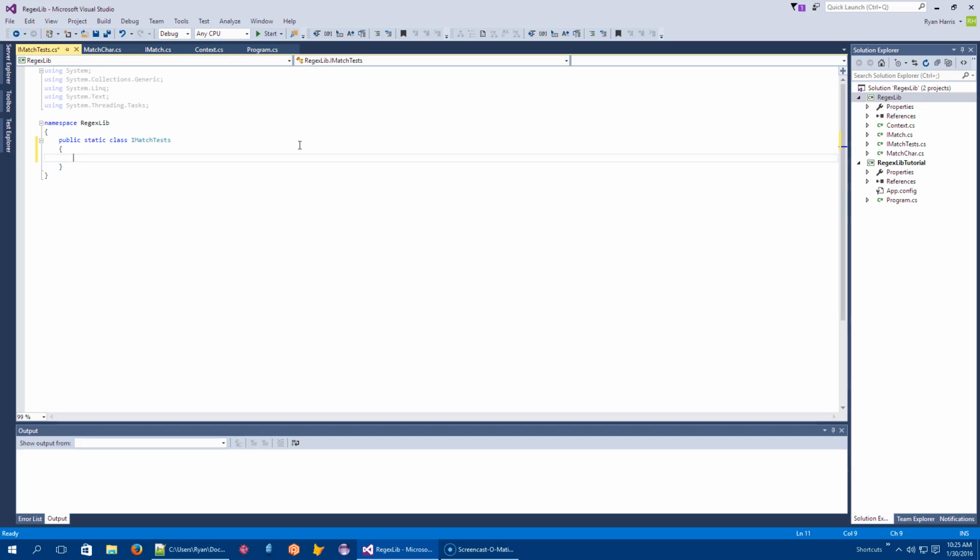So public static void test match. I'll just do it like this. So MatchChar matches single character. Whatever. I don't really care about making it all proper.